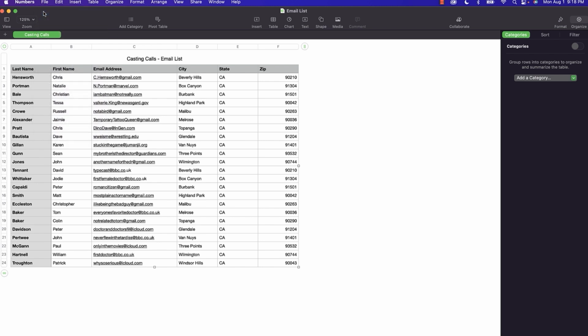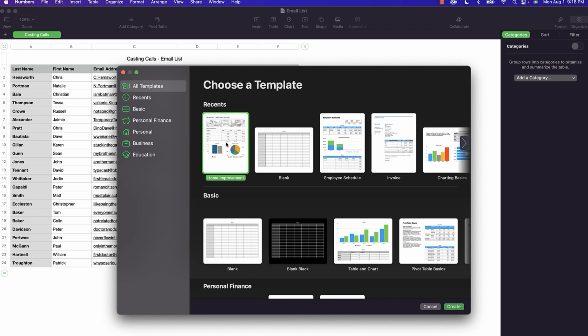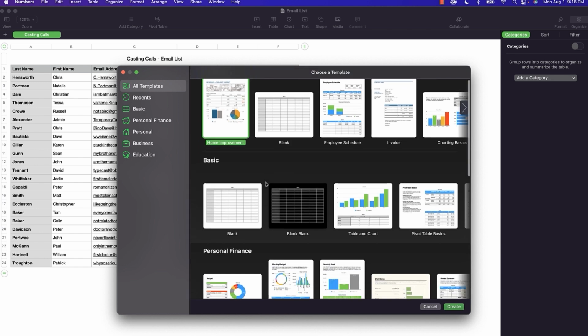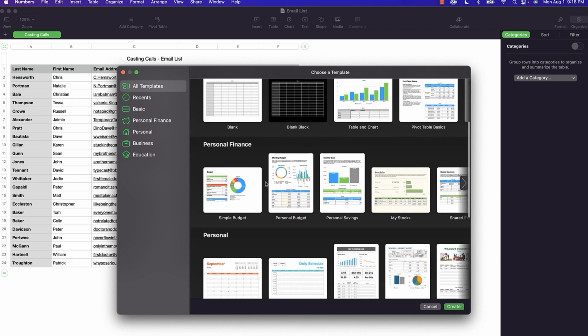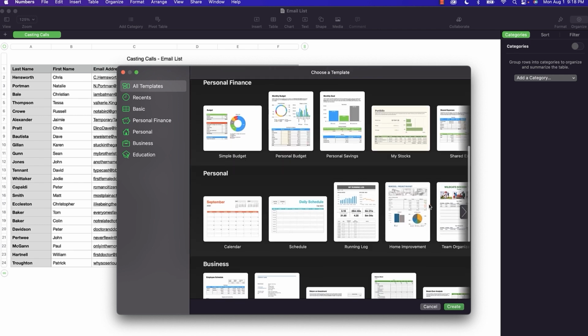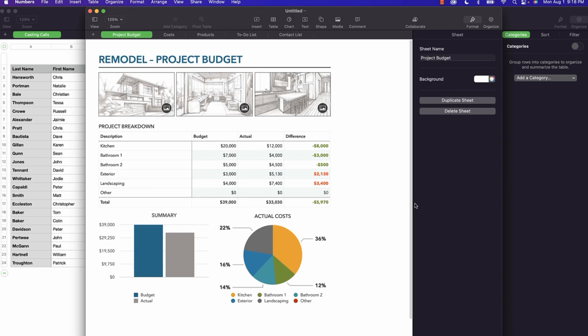Let's click File and New, and then let's go down and select the Home Improvement template. You'll see it's in My Recents here, but if you go down to Personal Finance, just below there, down to Personal, you'll see Home Improvement. We're going to open that one up.